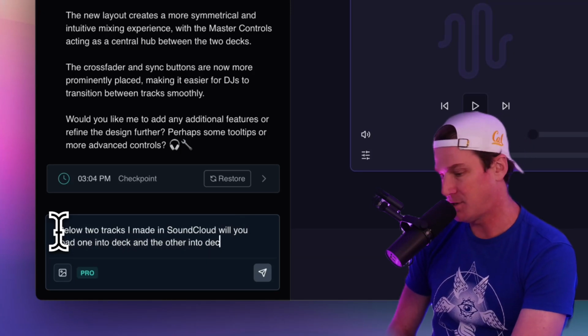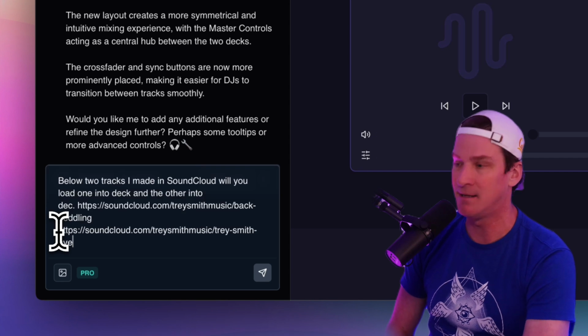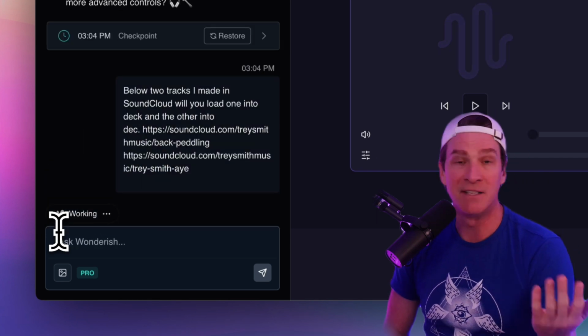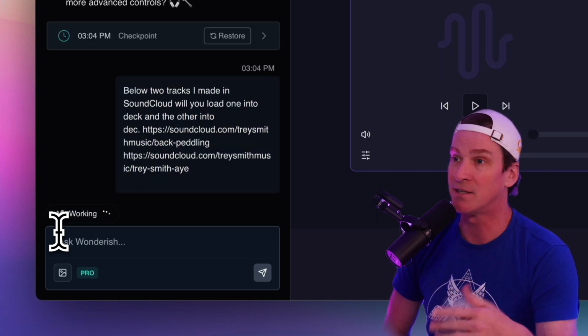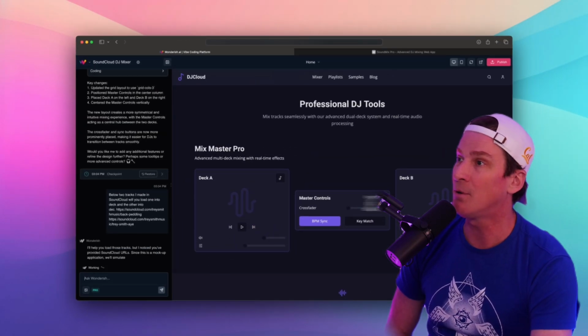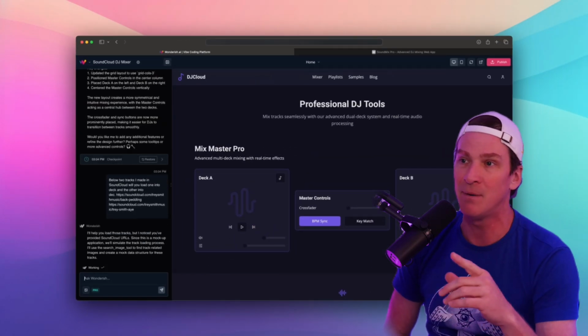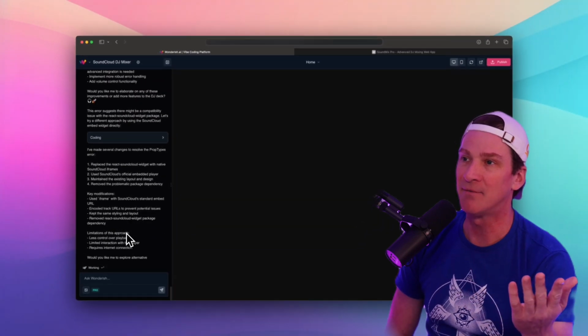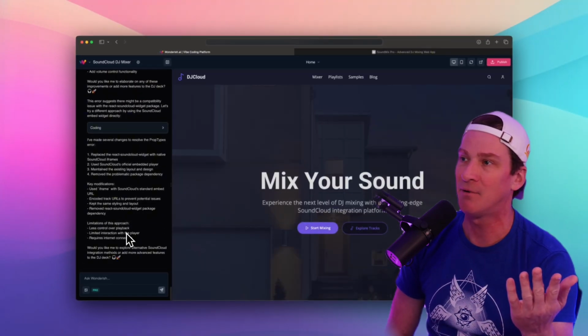And then I'm just going to paste these in there. There we go. And then it's going to go ahead and load these 2 tracks up that I made forever ago. All right. So let's see. We should have one load up here and another load up here. Now, this is going to be interesting. All right. Made several changes, and let's see if we're good to go.